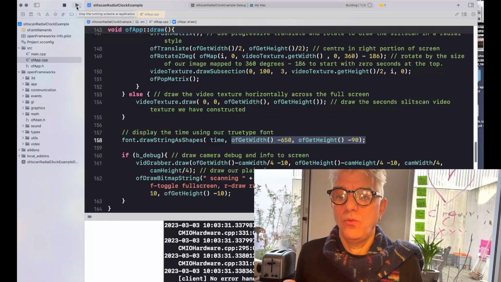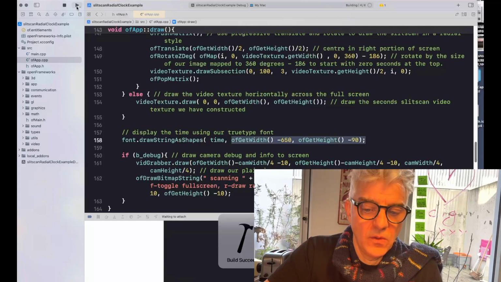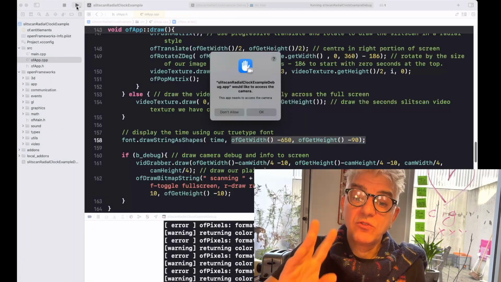And if I run this again, we'll see that working. So it starts as example 2. So it's doing this tick, tick, tick from one side of the screen to the other.